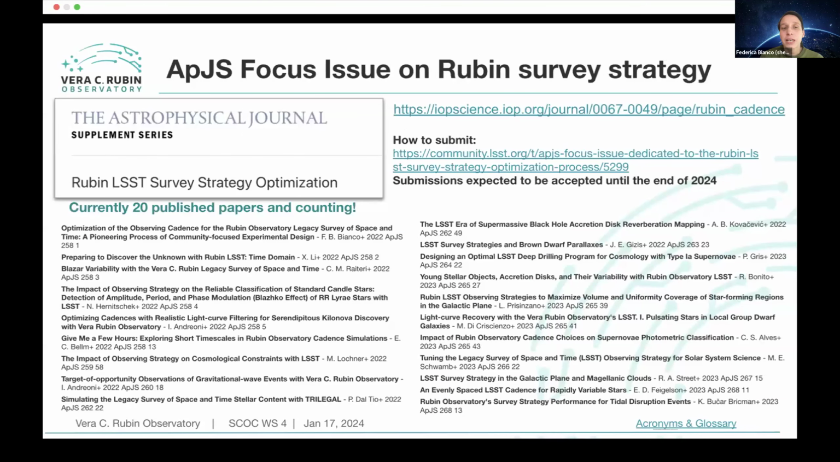I also want to point out that your contributions, the white papers, the Cadence note, and additional contributions that you have shared with the SCOC, reports that were unsolicited or solicited in more specific forms, have a venue in the scientific literature. We work with the AAS journals and with the editor Chris Linton to set up a focus issue on Rubin survey strategy that accepts submissions of papers dedicated to this work.